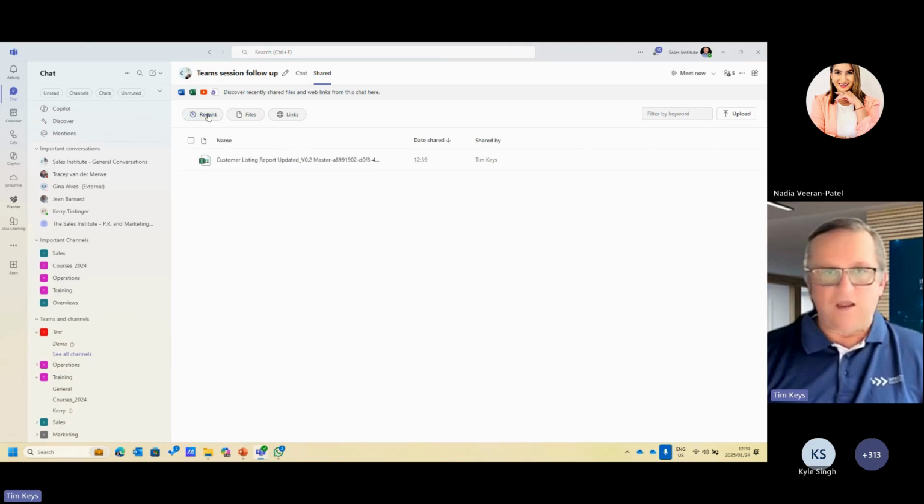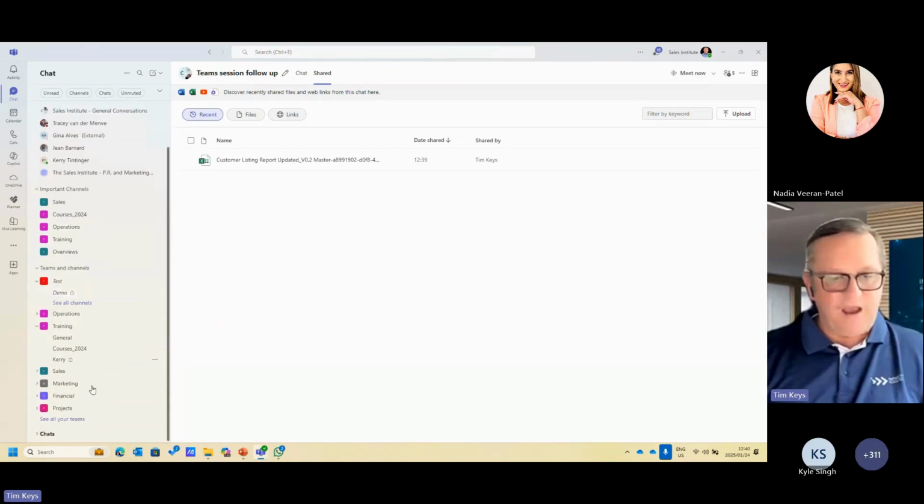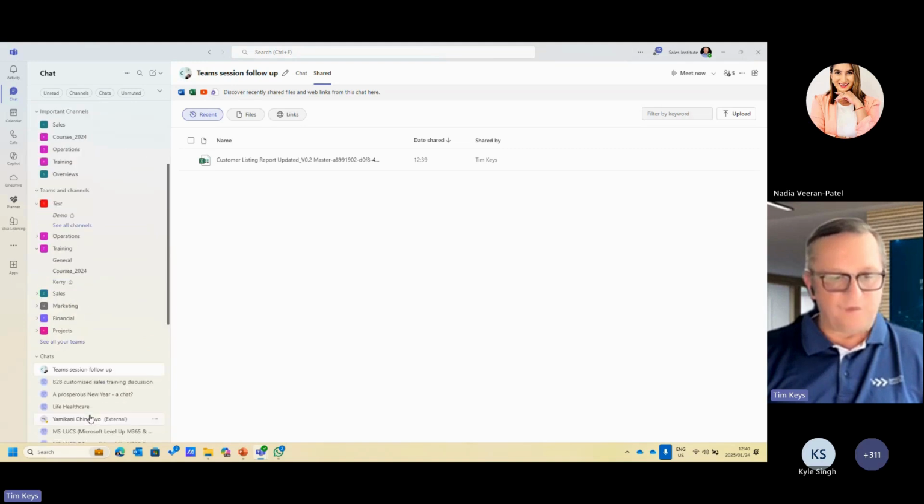And you can see here it can be recent files, links, and I can filter by keyword and upload documents. So please, when you're using Teams, you don't have to create a channel for everything. You can create your own channels, chats. You can add people to your chat and you can communicate with them.